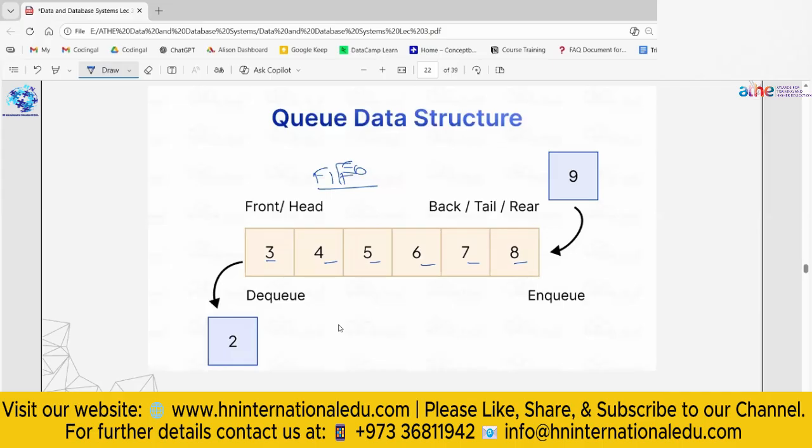And if you look at it here, enqueue is also a queue command to enter values. Suppose you wanted to enter 9 here, so 9 would be entered here like this. This is the front or head of the queue.